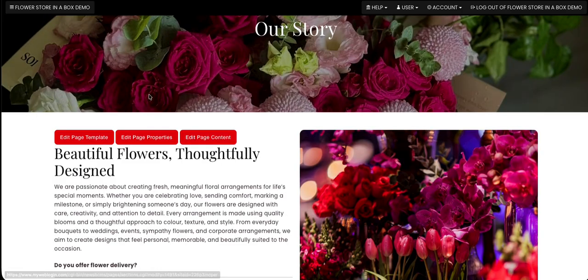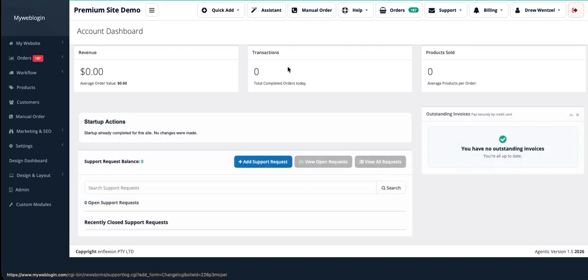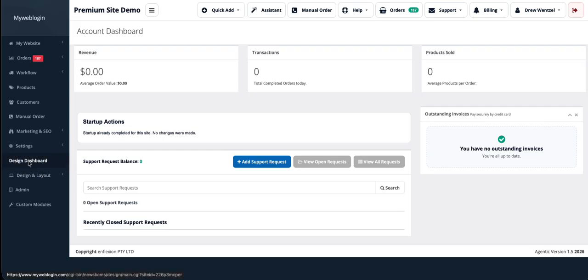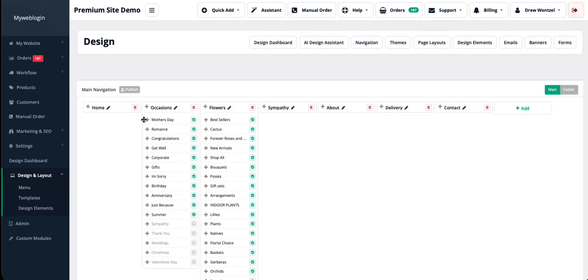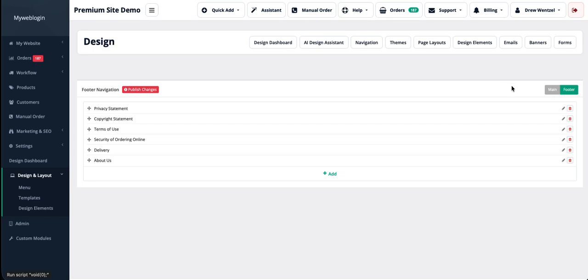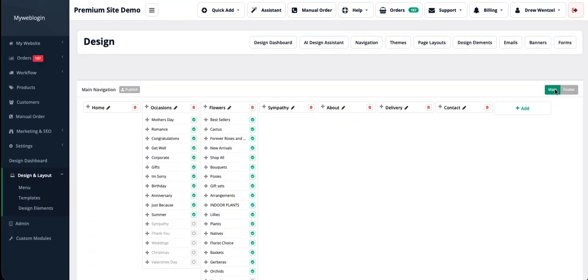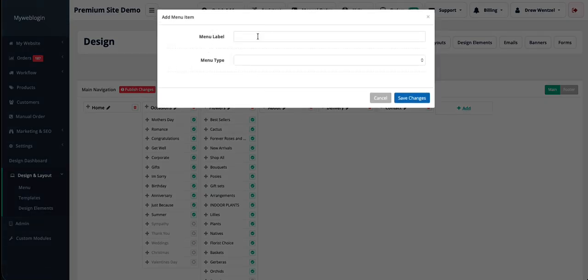Similar but different. Okay, so with the design dashboard as well, one other thing that I really want to show you is the navigation. So here is your main menu, and we'll just toggle over to your footer menu. You have total control over managing this. We can move things around. So say, for example, we don't want the sympathy menu item there. Okay, we'll remove it. So instead of home, occasions, flowers, about, delivery, contact, we might want to add, say, weddings.